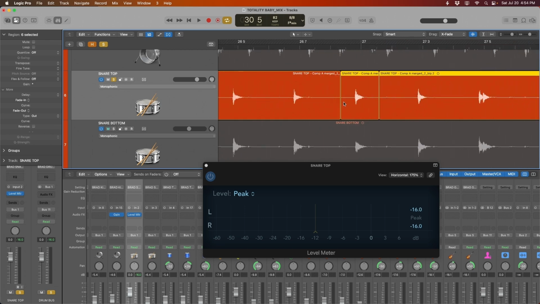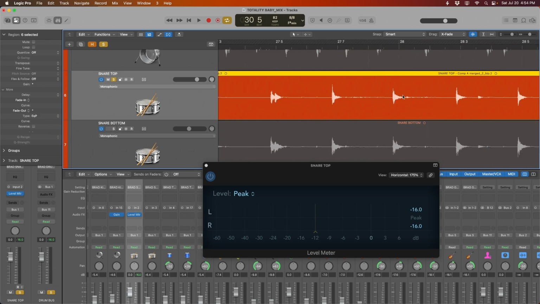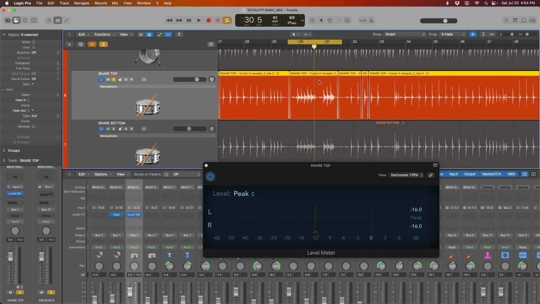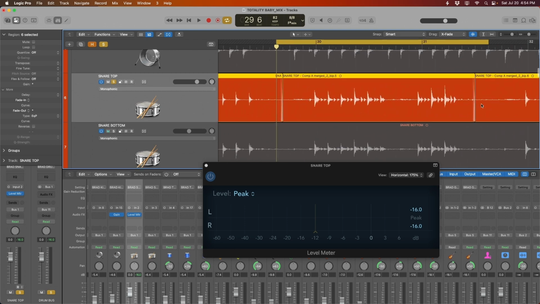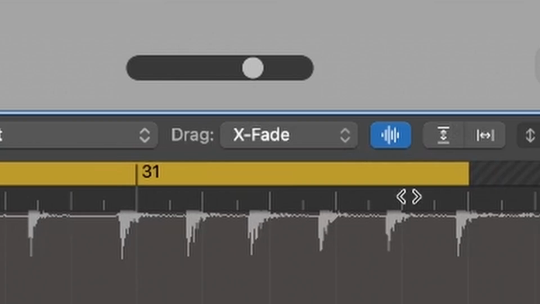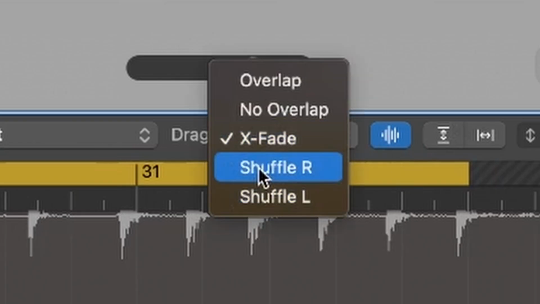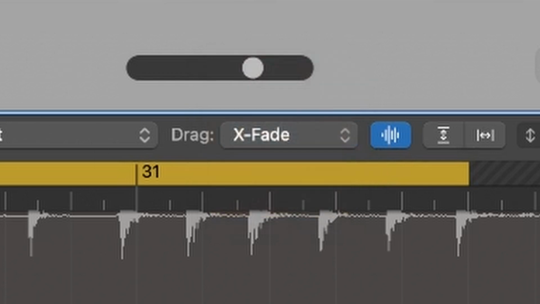Okay, and then once you're done with this process, don't forget to just crossfade these to make sure that there's no clicks, pops, weird sections where we're gaining down and then gaining up. Gets a little click or a pop in there. So just make sure you're crossfading those regions. In Logic, you can use this drag crossfade function up here. I think it defaults to no overlap, so just don't do that. You make sure it's set to crossfade, and then it'll automatically create these crossfades when you drag regions across one another.